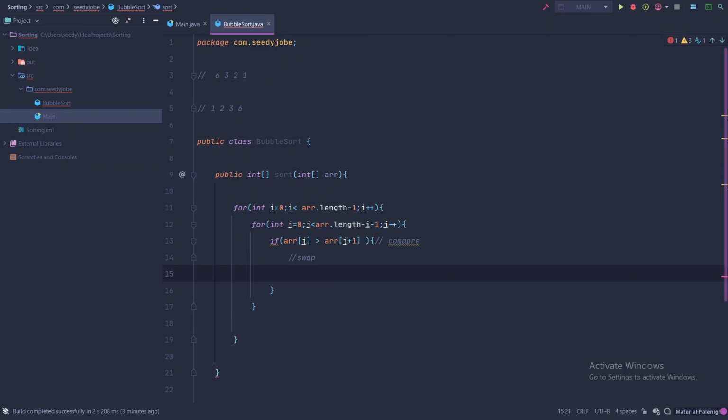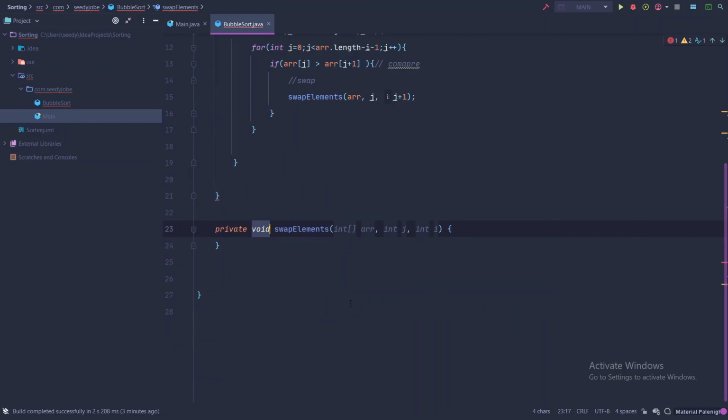So to swap, I'm going to write another method called swapElements. You're going to pass it the array, the j, and the j plus 1, the one next to it. We will use the IDE to help us write the method. Void means it doesn't return anything. It can be private because we are using it here. Yeah, let's just use it.